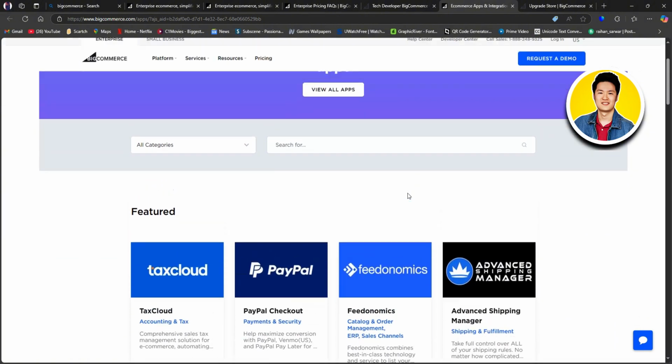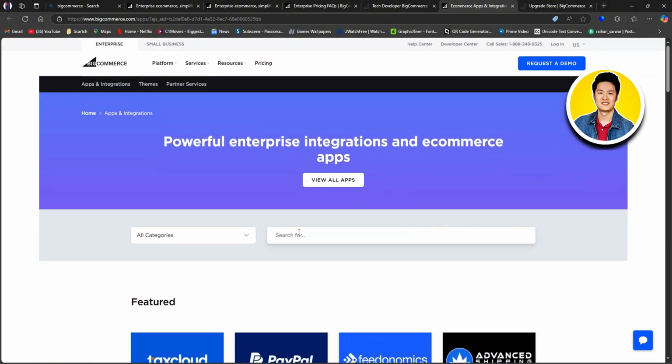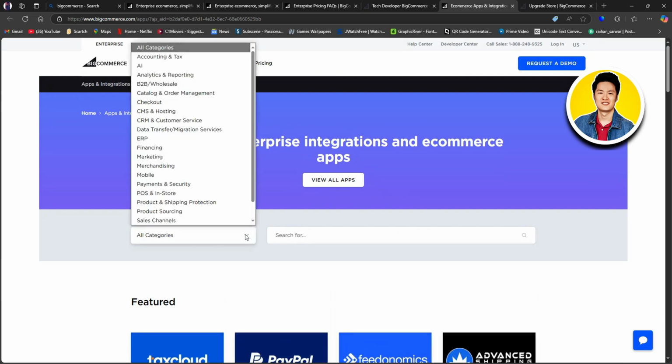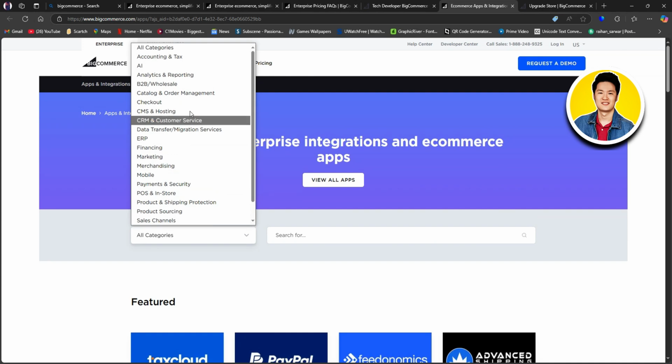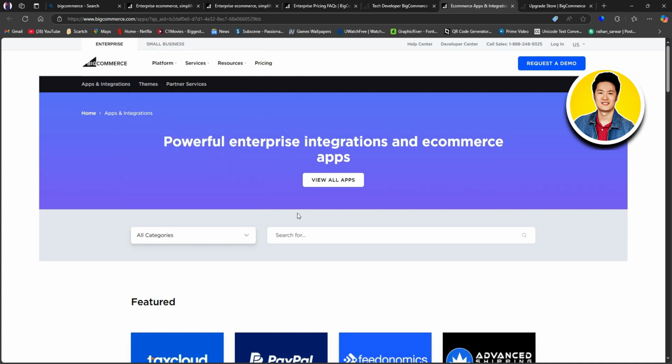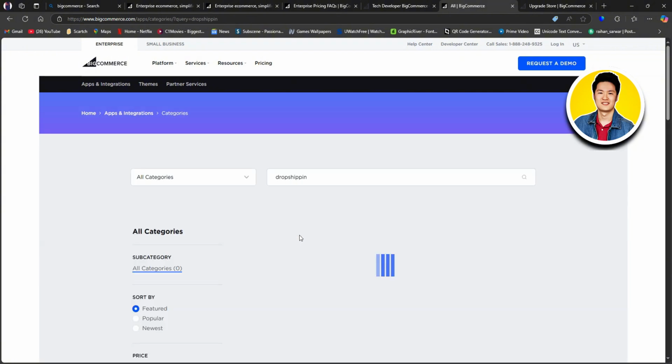If you scroll down, you will be able to see all of their apps. You can also use the search bar to search for specific apps, and also filter through the categories. This way, you can easily find any app that you want. As an example, I will search for dropshipping, and all the related apps will be displayed right away.